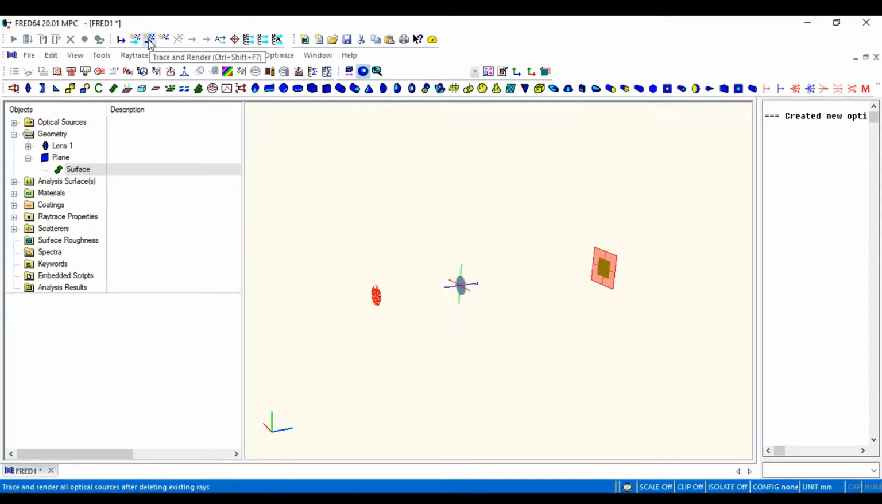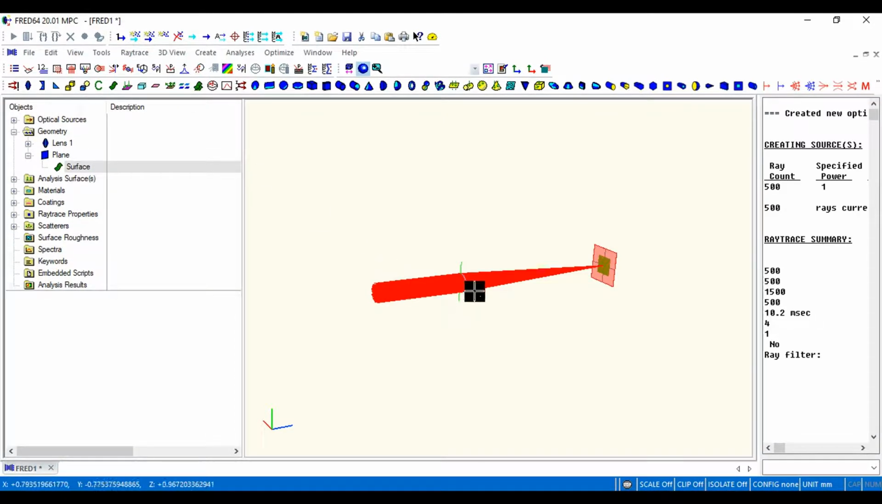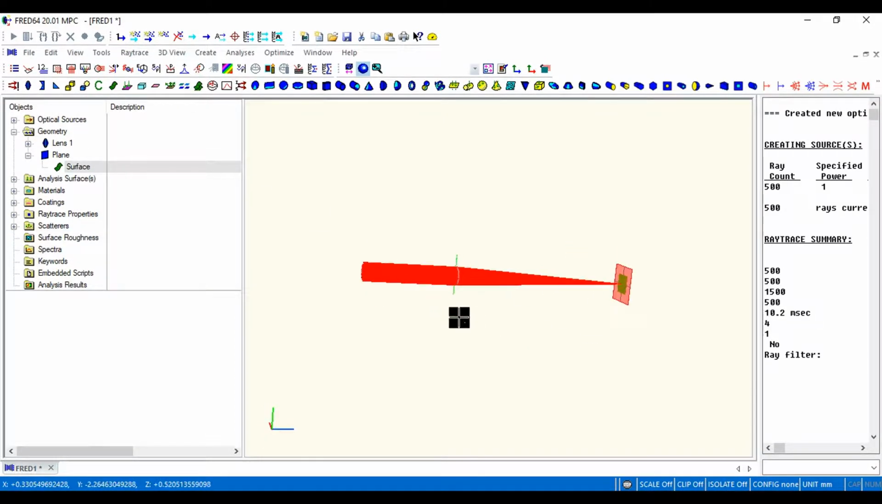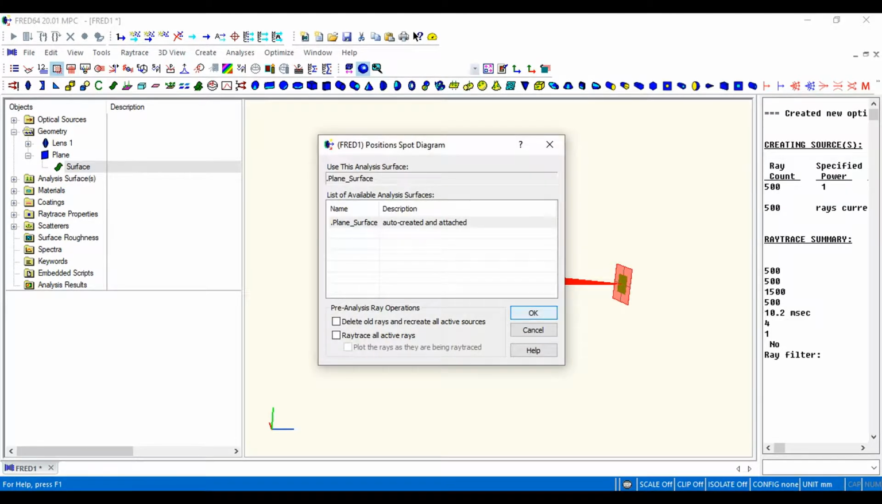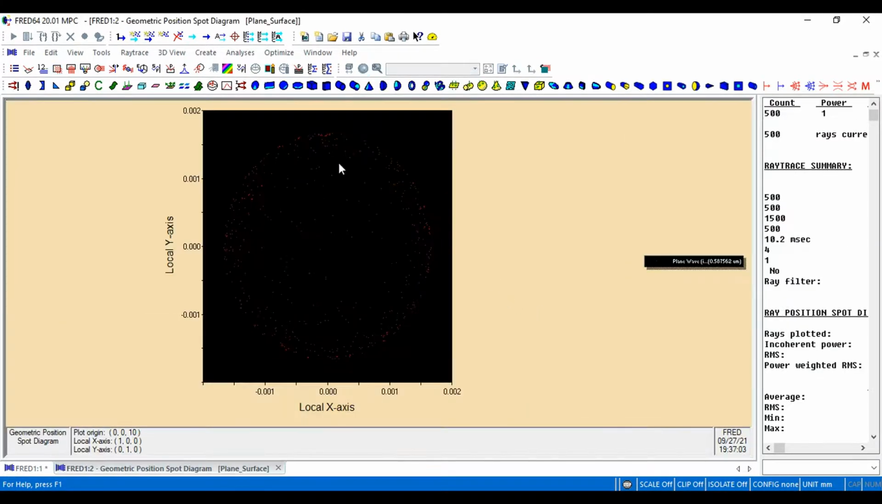Now after we've done that, we're going to run the ray trace by mousing up to the top and selecting Trace and Render. And here we can see that our rays are being focused onto our analysis plane. And to see the behaviors of the rays at the analysis plane, we're going to select the Position Spot diagram. Click OK. And now here we're able to see the behavior of our rays at that focus point.